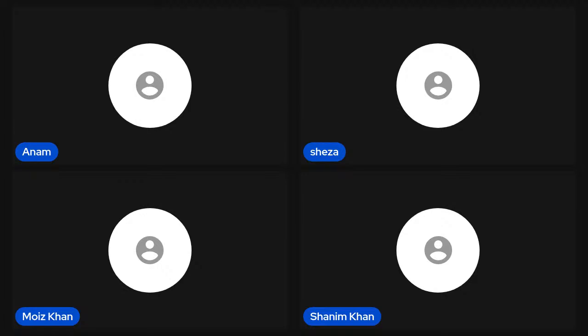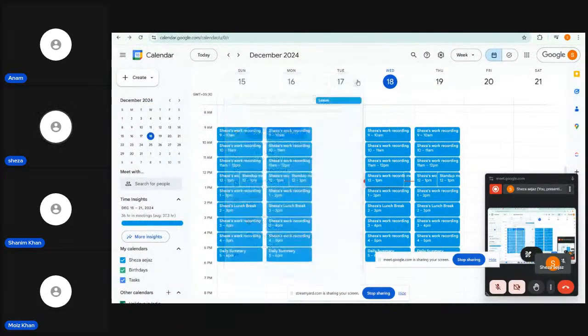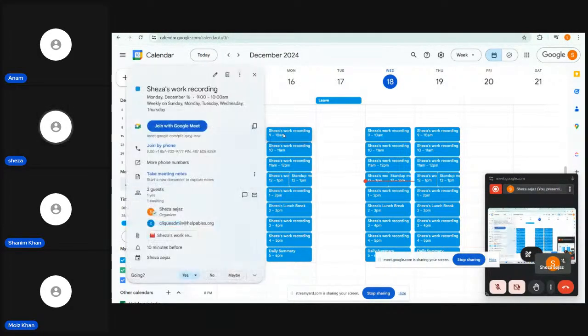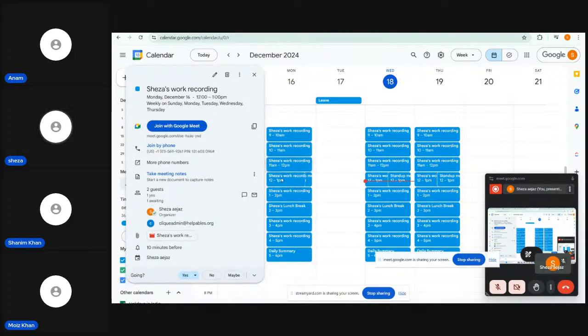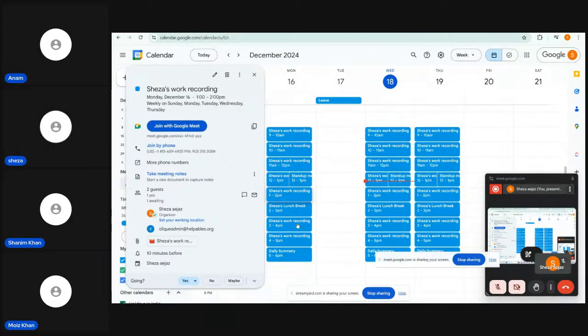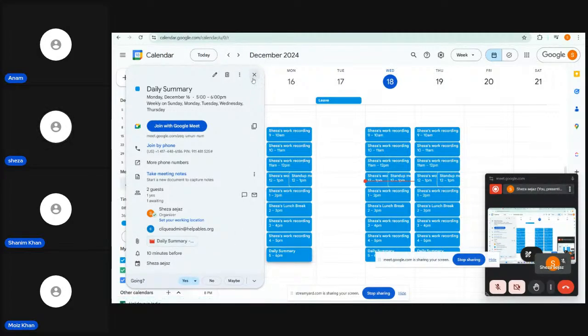Yes. So I'll show my calendar first. I took a leave yesterday, which I mentioned here all day, and on Monday, this is my 9 to 10 a.m. recording, 10 to 11, 11 to 12, 12 to 1, 1 to 2, 2 to 3 is lunch, 3 to 4, 4 to 5, and this is the daily summary.